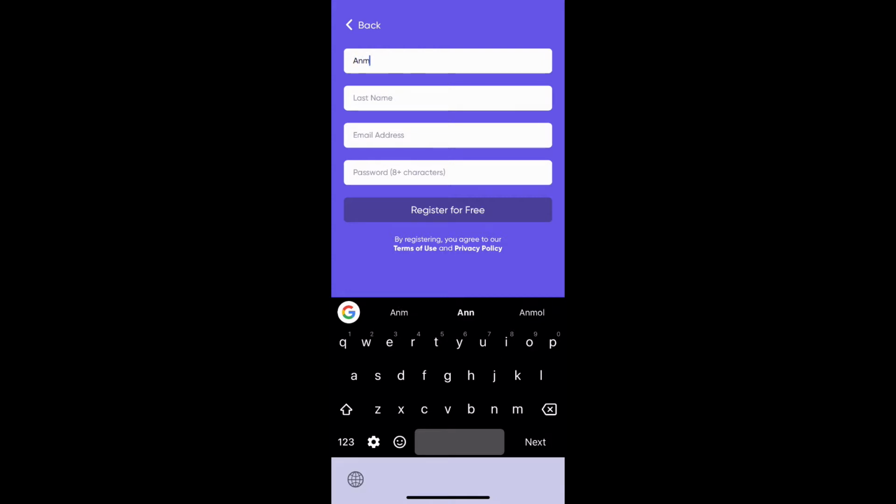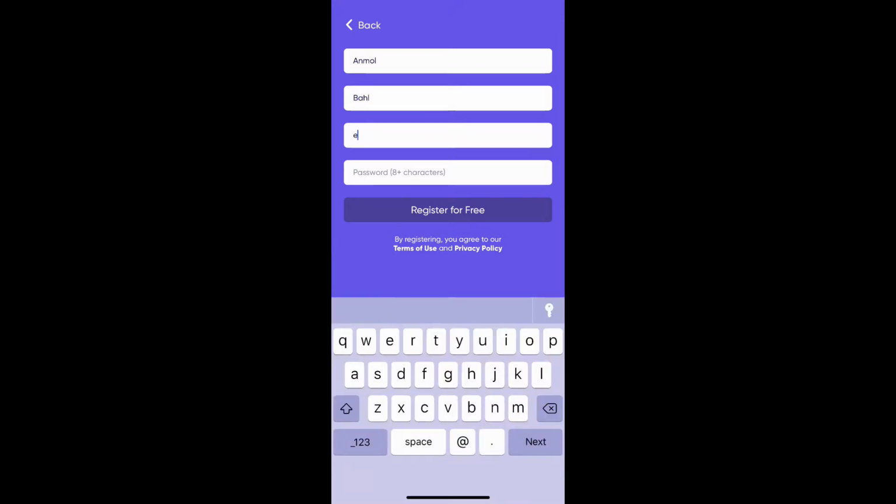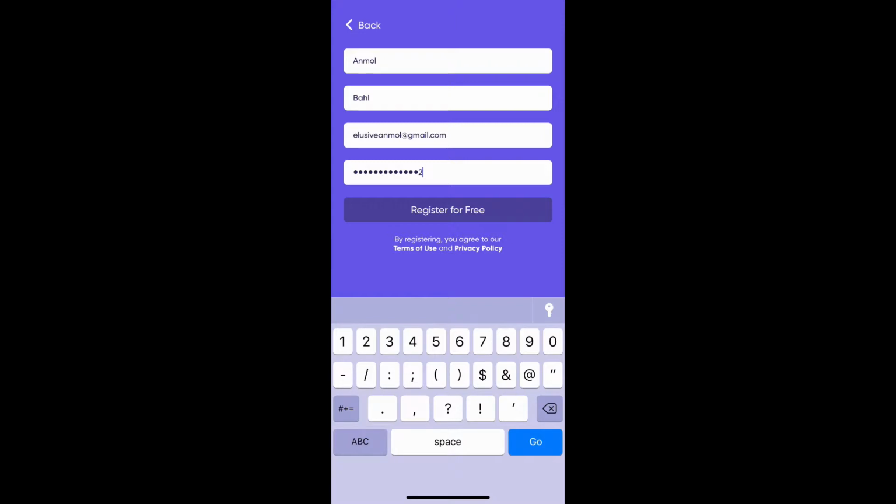So I'm gonna fill up the fields quickly. My first name, last name, email address, and a password. And one nice thing that they show here is that it directly says that the password should be 8 plus characters. Okay, so I get that. So I'm gonna type in my password. I'm not gonna tell you guys, it's a secret. And I register.